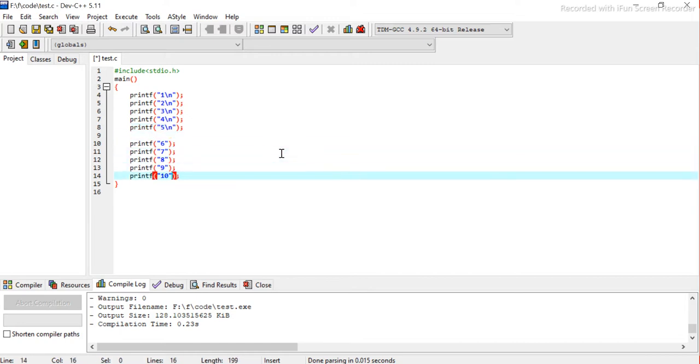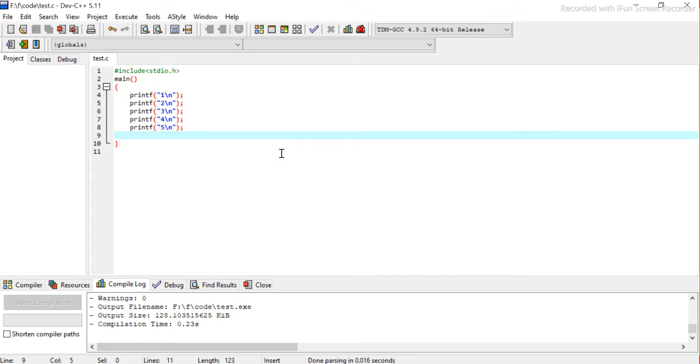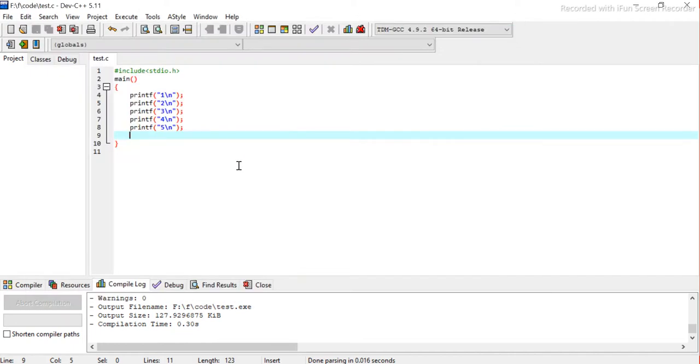New line. And let's keep the example short. So I am removing this piece of code, saving it, compiling it, no errors, no warnings. I'll run it. There it is, 1 2 3 4 5. I have shortened the example.